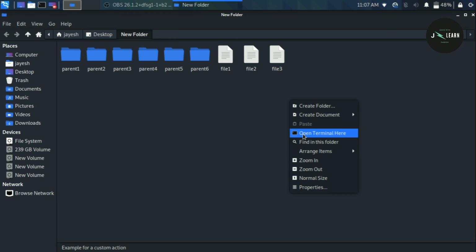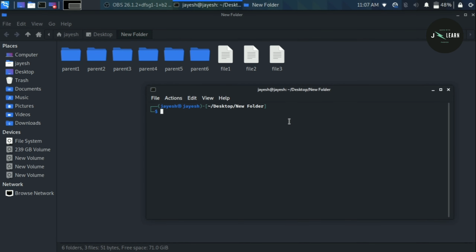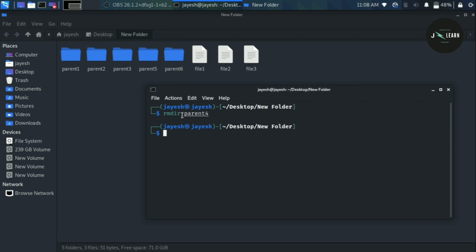Our next command is rmdir. As the name suggests, rmdir is used to remove a particular directory. We can remove any directory we want. Suppose we have to remove the parent 4 directory, we can use rmdir space parent 4, and if we press enter, now the parent 4 directory is gone.